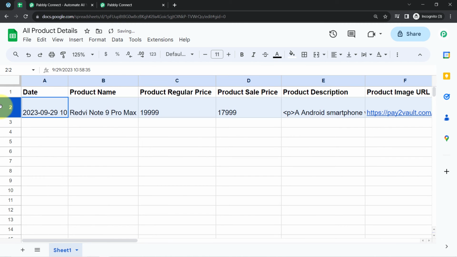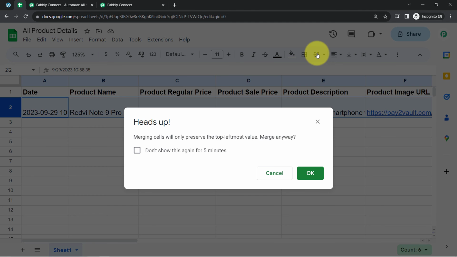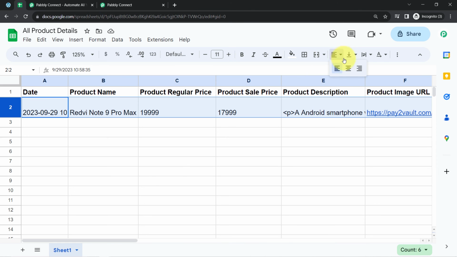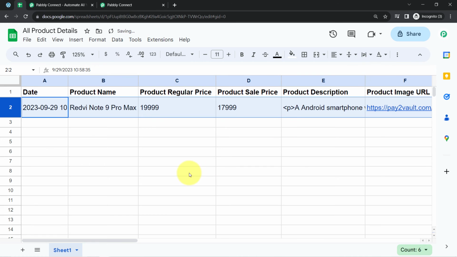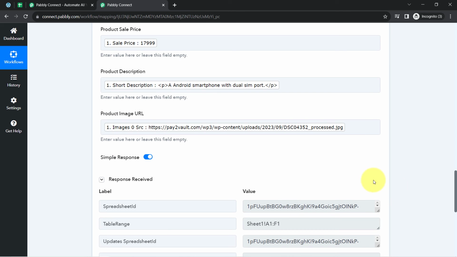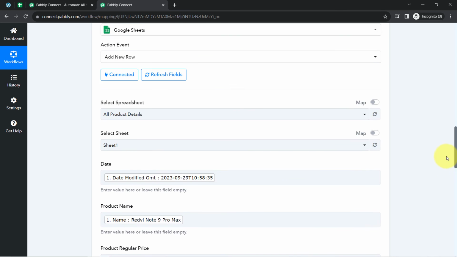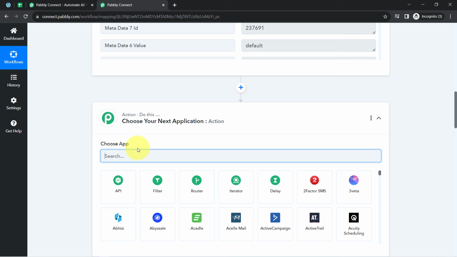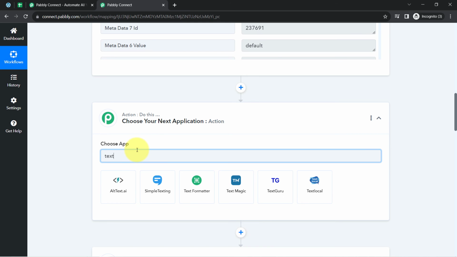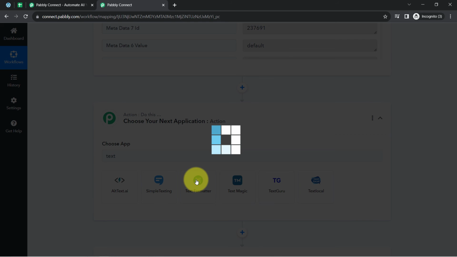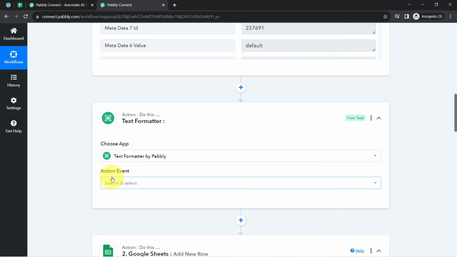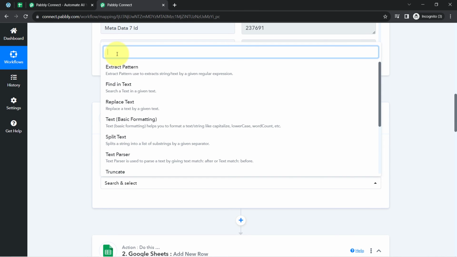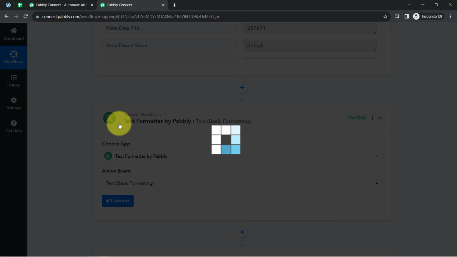Currently the presence of this data clearly shows that our automation is working absolutely fine. Let me centralize this text. Coming back to the dashboard of Pabbly Connect, and before your Google Sheet step, simply click on this plus icon and search for the text formatter, which is again an interesting feature of Pabbly Connect, via which you can perform various kinds of amazing operations within your text. This time I'll go with text, the basic formatting.